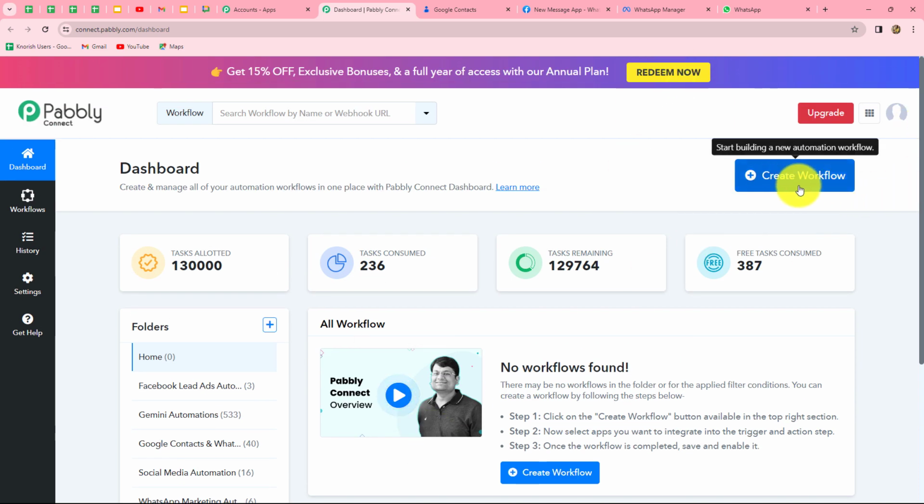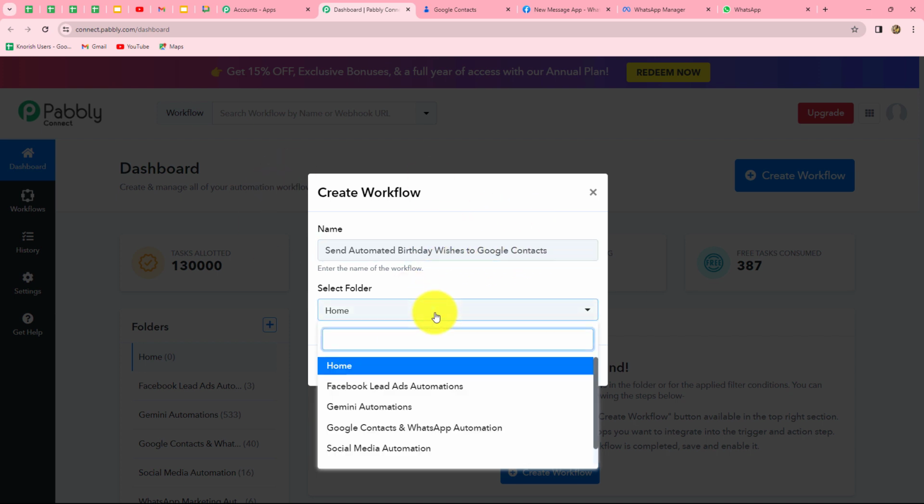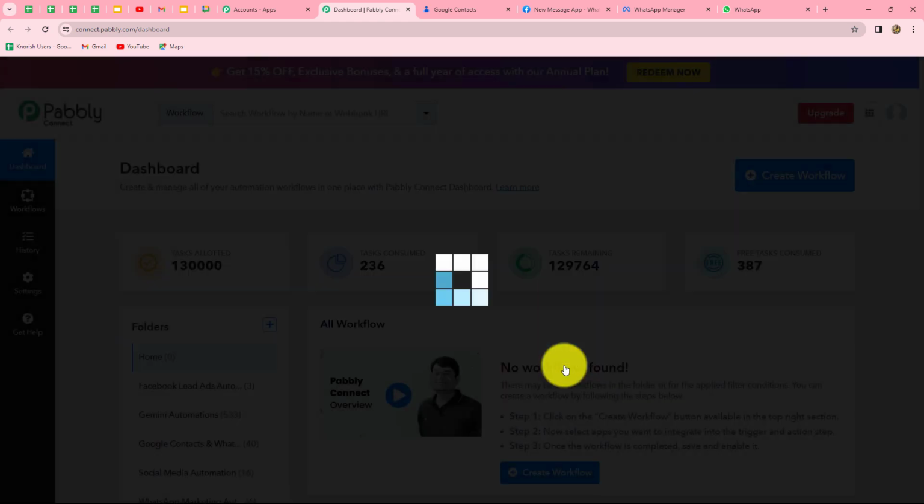Okay. Now to create a new workflow, we have to click on this create workflow option. Let's do that. And here a dialog box will appear in front of us. It is asking us to provide a name to this workflow. So first of all, let us provide a name over here: Send automated birthday wishes to Google Contacts. After giving the name, we can also select the folder in which we want to save this workflow. So I'm going to select Google Contacts and WhatsApp automation folder, and now let's click on create.